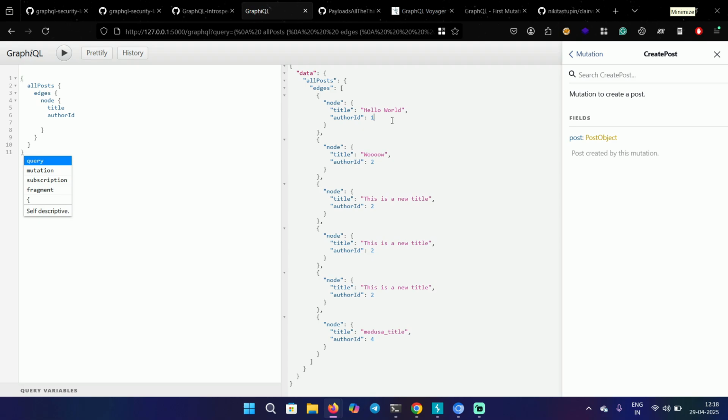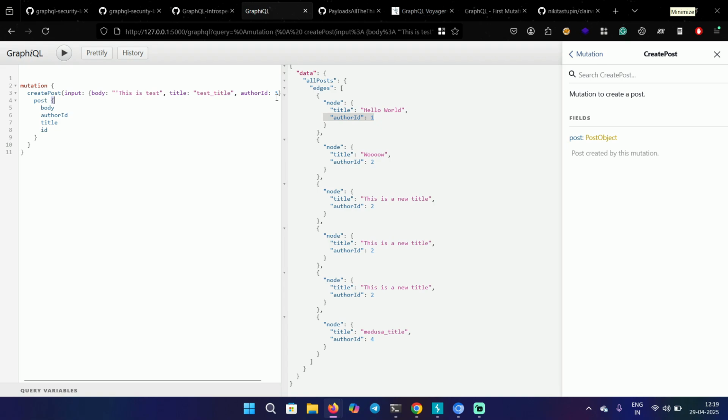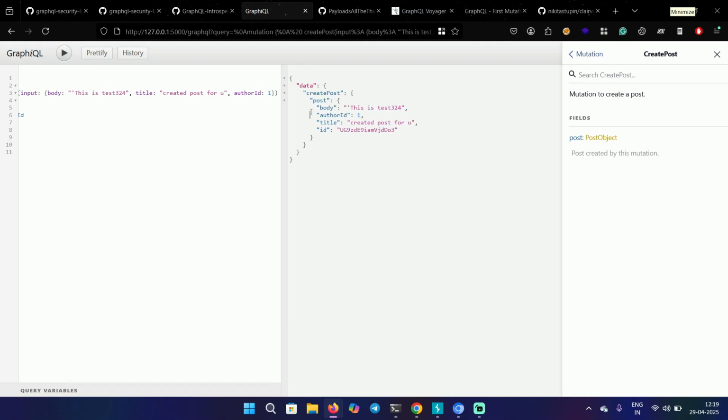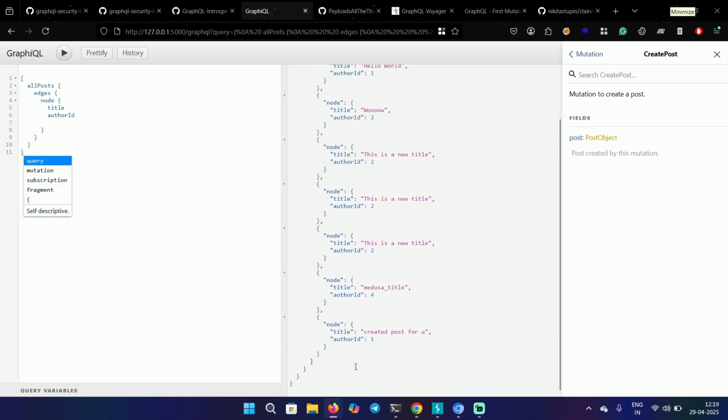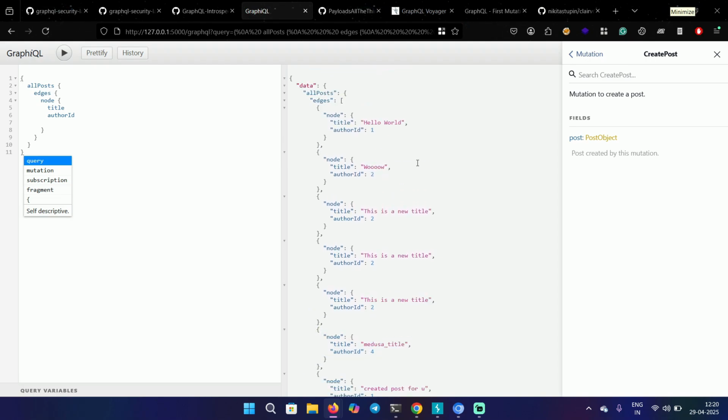Let's try to create a post with author ID 1. So now I'm going to change the author ID to 1. And I just added some random data. Now if I click on this, the post is created and the author ID is 1. This shouldn't be happening because the author ID belongs to another user, and now I have created another post by a different author. Now if I again try to fetch all the posts, you can see that it is added here.